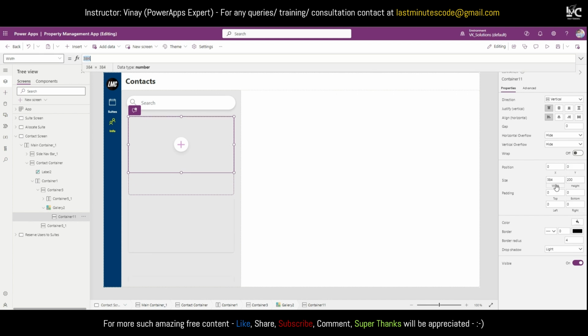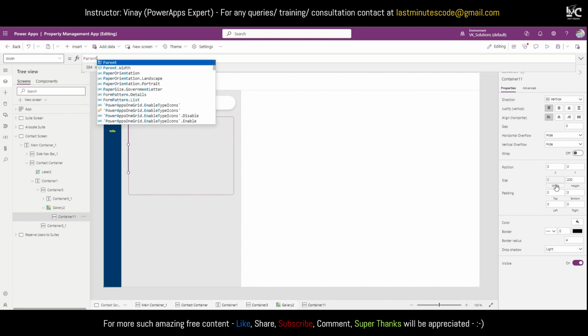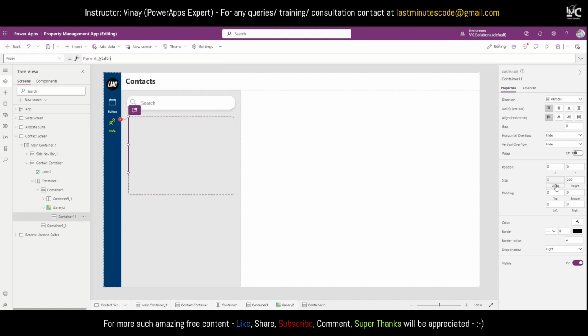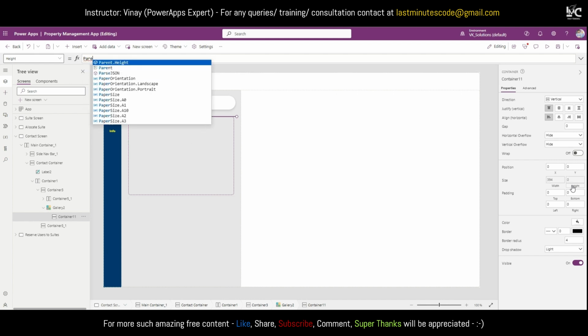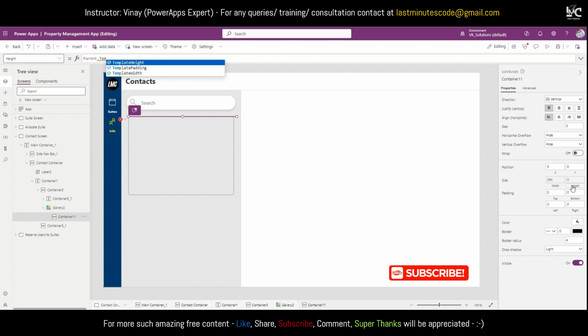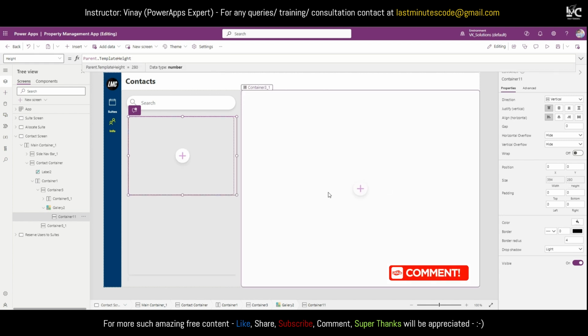On its width, I'll write Parent.Width, right? And on its height, I will not write Parent.Height. I'll write Parent.TemplateHeight. Why did I use template height and not height? The reason is if I use height, it would take the full height. But template height is the height of one row.